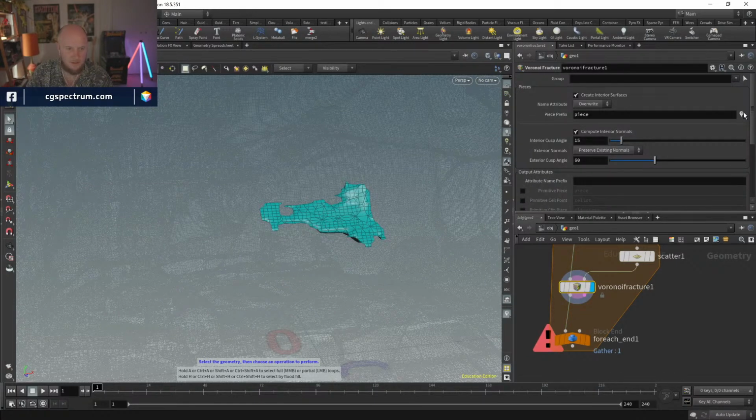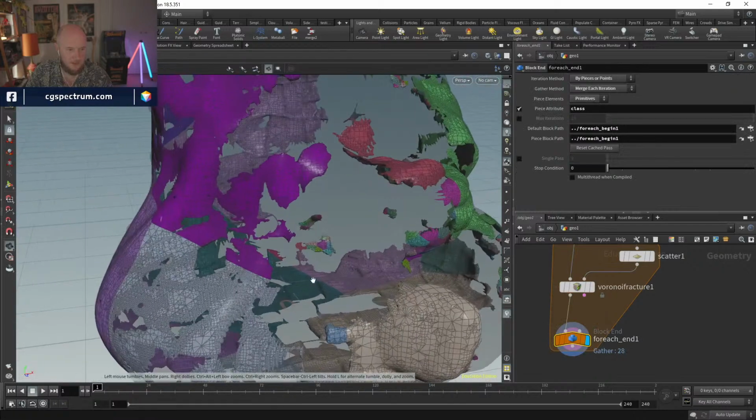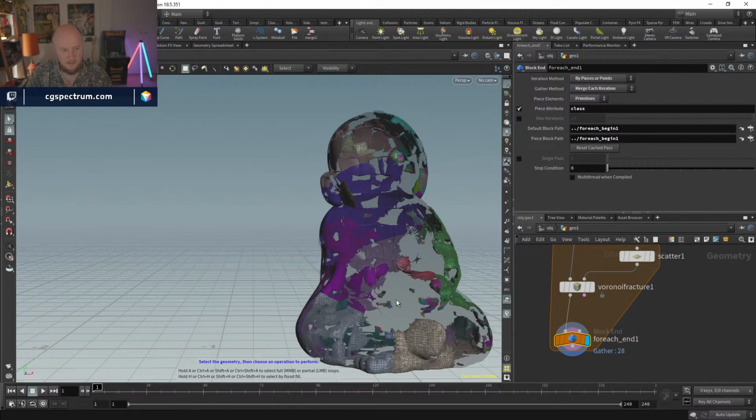So that's going to fracture that up into 10 pieces. Have a look at my Voronoi fracture at the end. It's going to go through each one of those 27 pieces and fracture them up. And you can see on the big one, it's done 10 as well. So I actually end up with 10 large pieces.